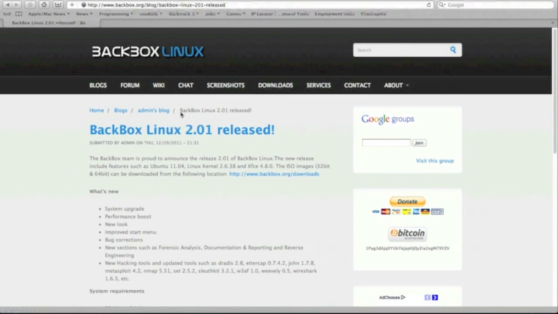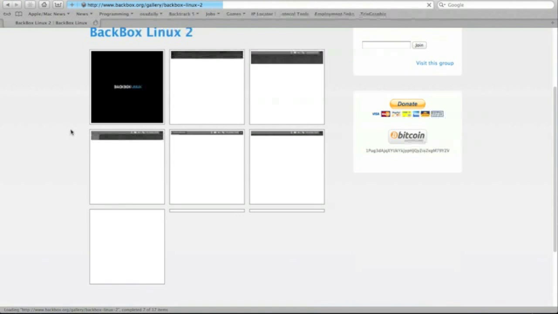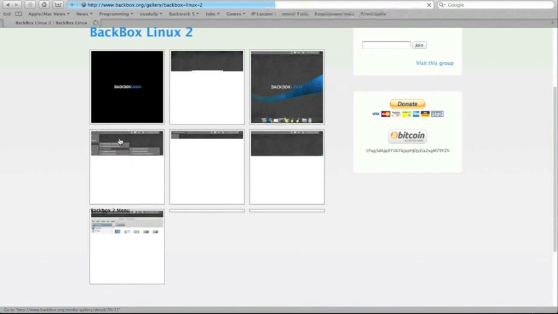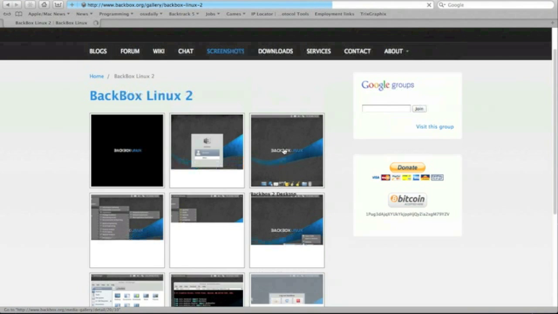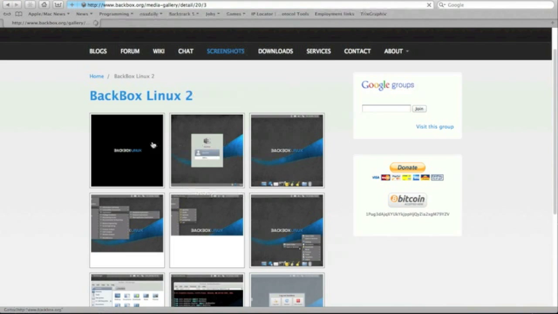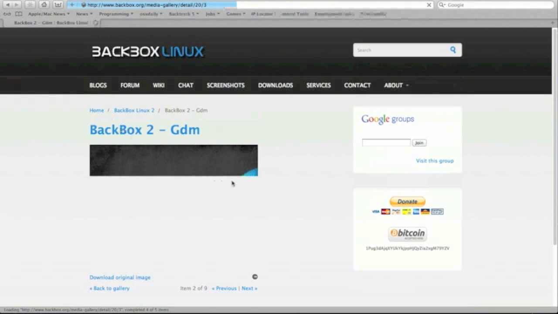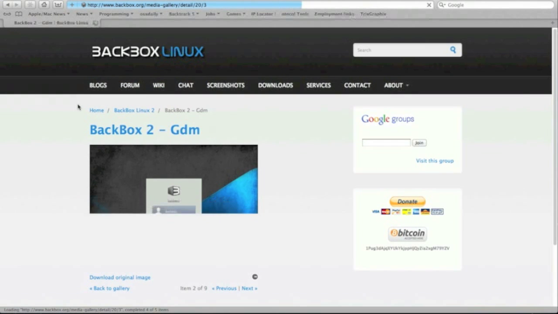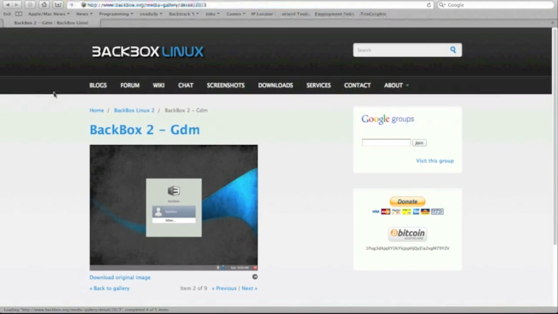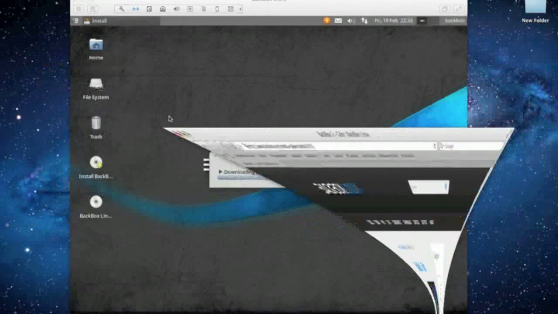They've got a forum, a wiki, a chat, some screenshots of what the desktop or the distro looks like when you check it out, the login screens. But I'm not going to stay on this website. I'm going to go ahead and open the virtual machine so I can show you what I've got so far. So I'm going to minimize this.